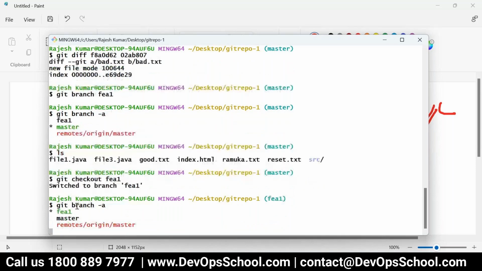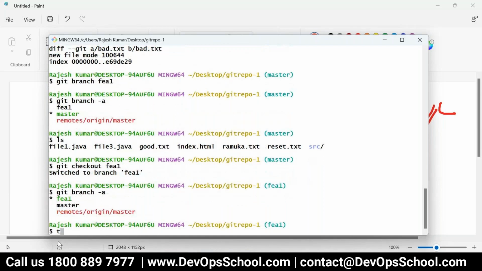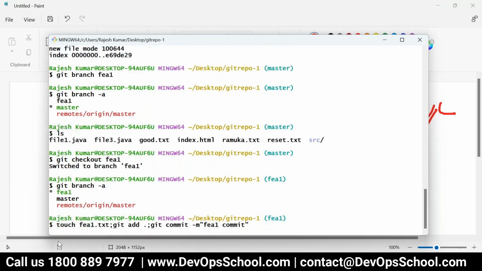See here. Right now I'm currently working on the fee1 branch. So what to do? Touch fee1.txt. I think I have this code, so here fee1, and I'll just modify this one. I'm committing in fee1. Remember that the fee1 commit is done. One commit I did in the fee1 branch. This fee1.txt I added. Now let me do another commit also.